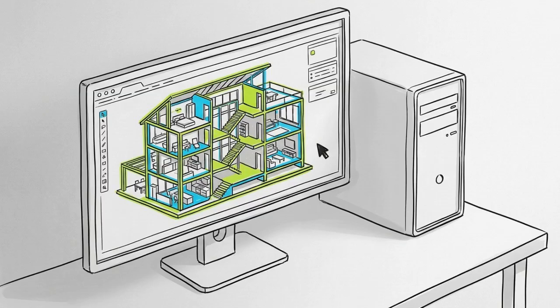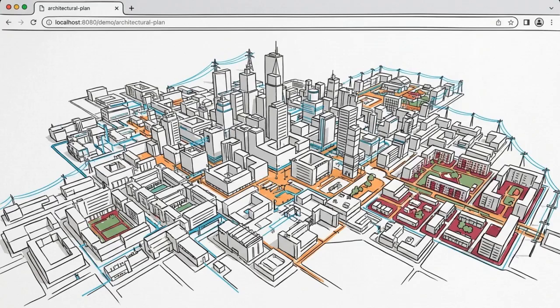Then subscribe to the channel so you don't miss our next tutorial, where we'll bridge this local editor directly with large language models. By completing this setup, you now have a functioning, queryable database of physical space running locally on your machine. You have successfully deployed a foundational intelligence layer for web-native design.